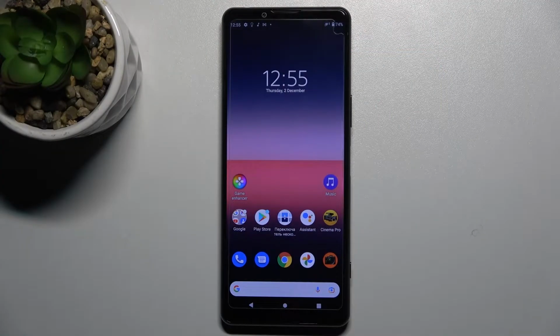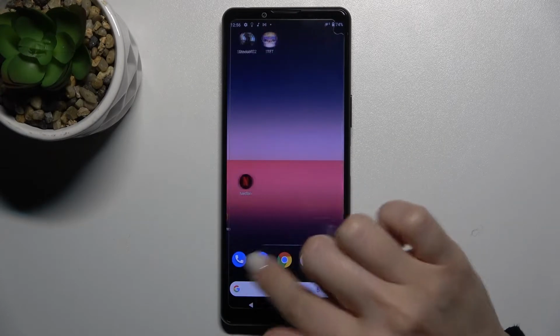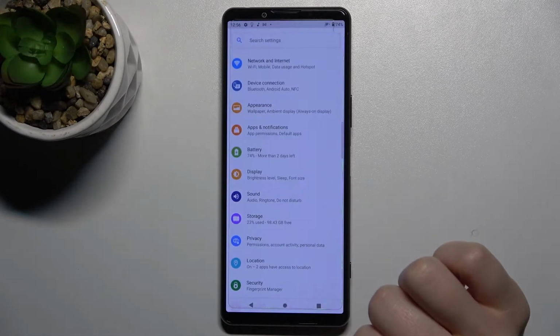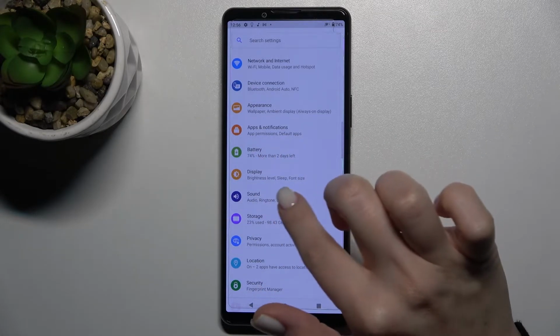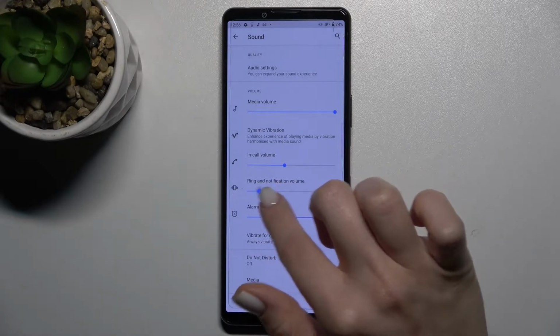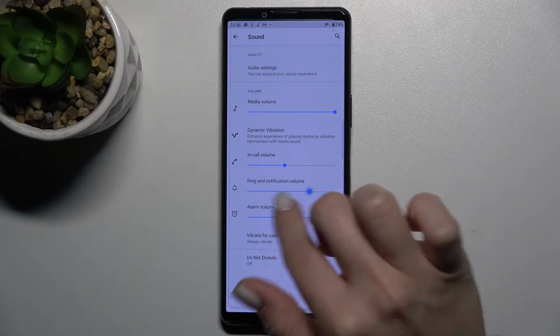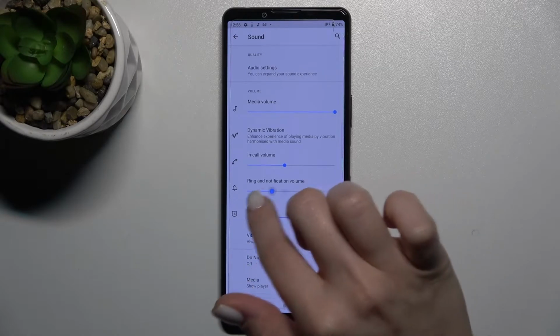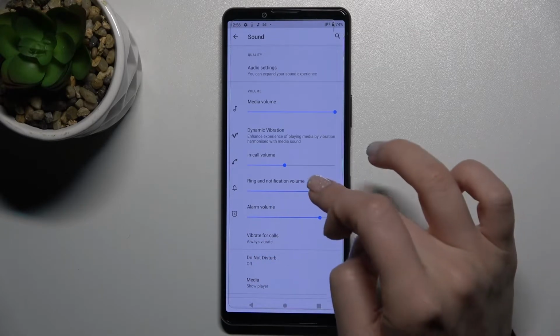Welcome. In front of me is a SONY Xperia 5 Mark III, and I'll show you how to adjust ringtone volume on this device. So first you should go to the Settings application, and right now you'll see the Sound section. Go there, and as you can see, you've got here the ringtone and notification volume. To change it, swipe with your finger this dot to the left or to the right side.